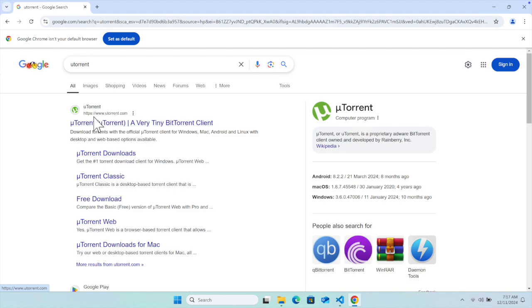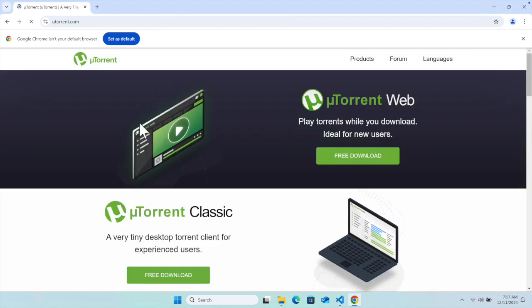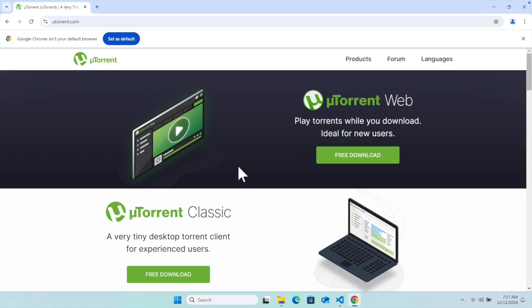So we have to access this site, uTorrent.com. Here it is showing uTorrent, a very tiny BitTorrent client. So I'm going to click here, and then it will open like this. From here we have to download.